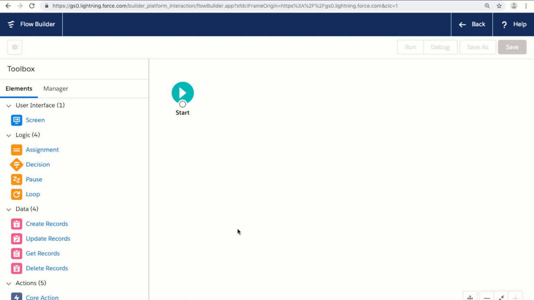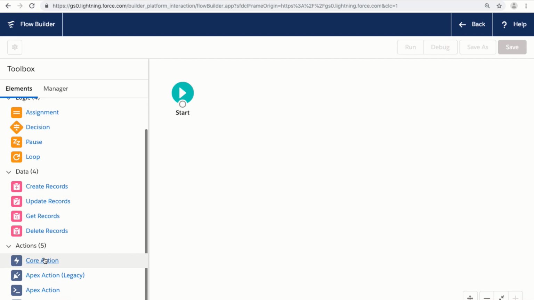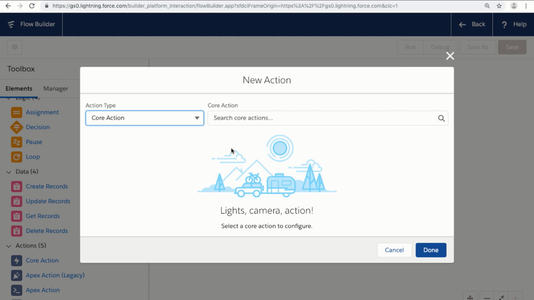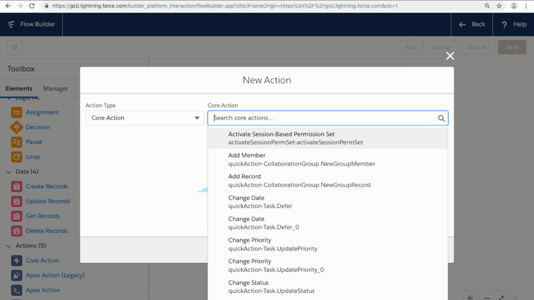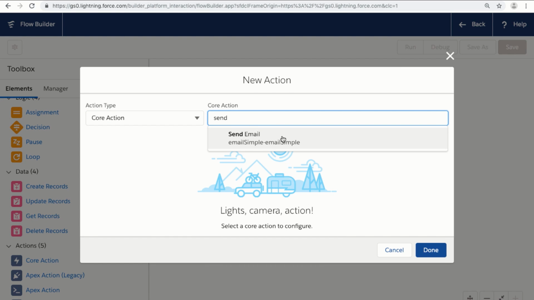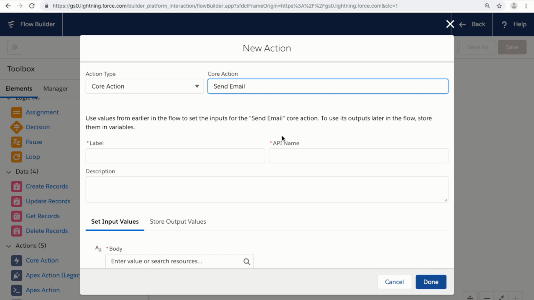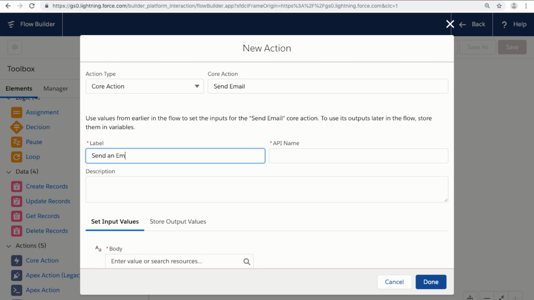Now, all we want to do for our first exploration of flow is send an email. It's the easiest possible thing. I'm going to take a core action element, drag it out onto my screen, and search for send email. This is the send email quick action. When you add an element, which is what we're doing right now, to the flow canvas, you need to give it a name. So we're just going to call this send an email to myself.